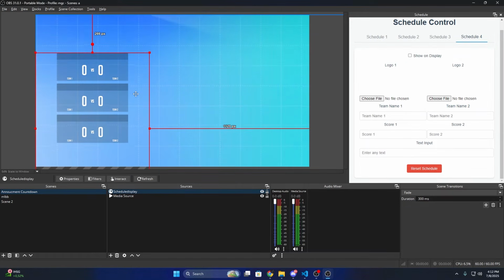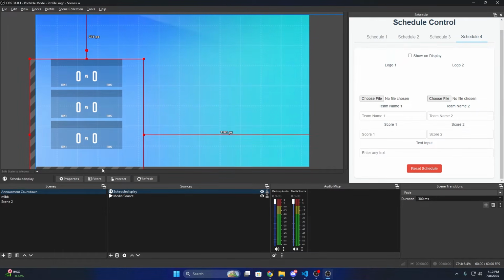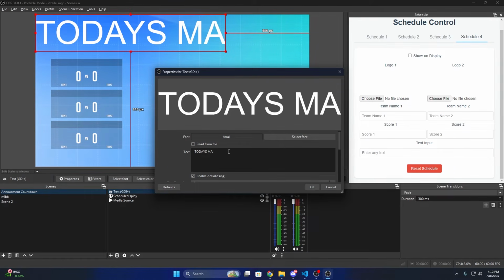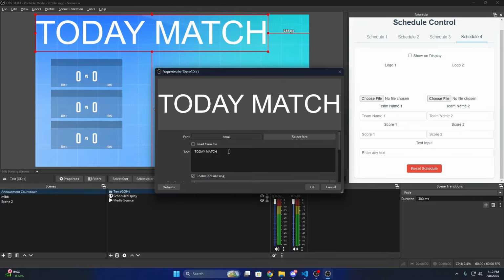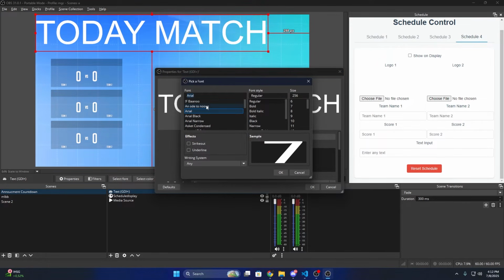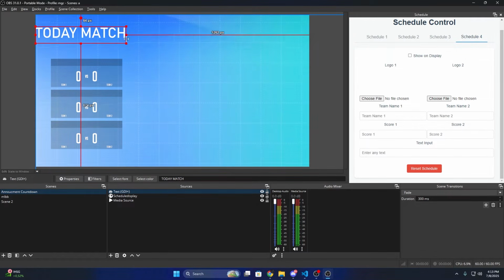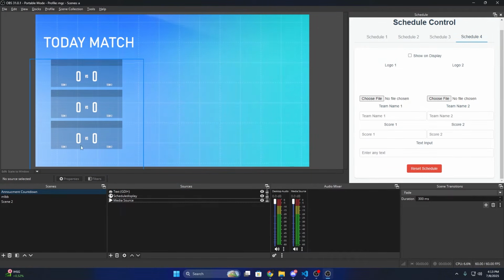For example, I will just put it here. I will just do some framing here. Okay, and then make some text here. Just call it Today's Match, and then maybe I'm going to do it bold script, bold, semi condensed. Okay, and then just adjust it. Today's Match. Now as you can see, this is our announcement countdown.